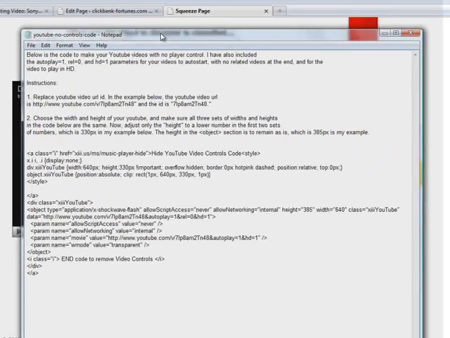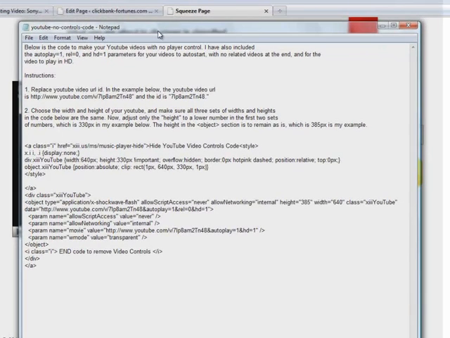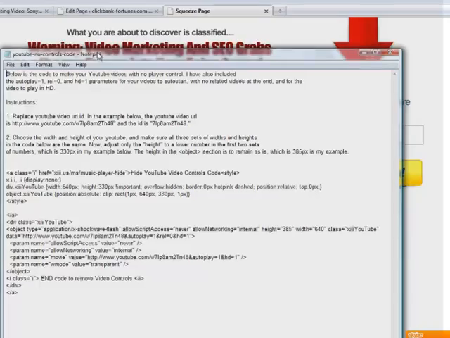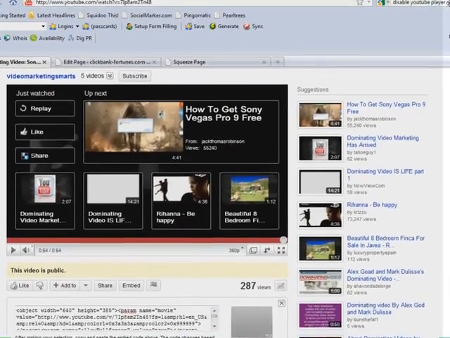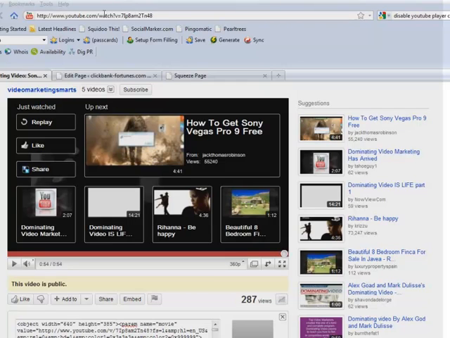Here's the code right here, and I'm going to give you some instructions. Replace your video URL ID. In the example below, here's your video URL ID. If I go to my YouTube video up above, here it is right here. It's anything after this right here. It starts right here, and it ends there. That's my video URL ID.